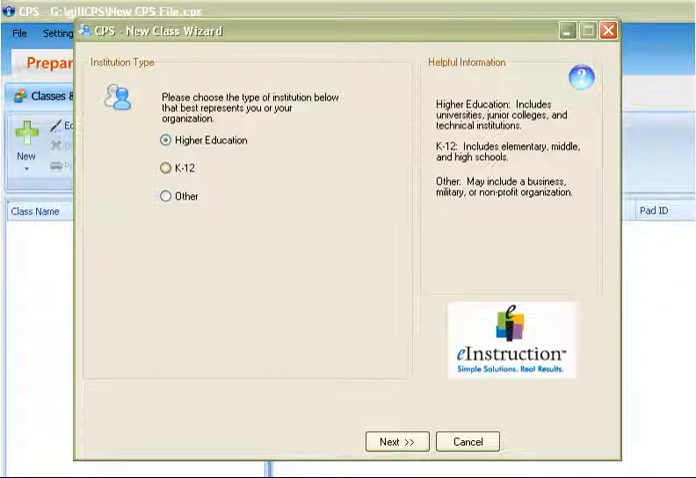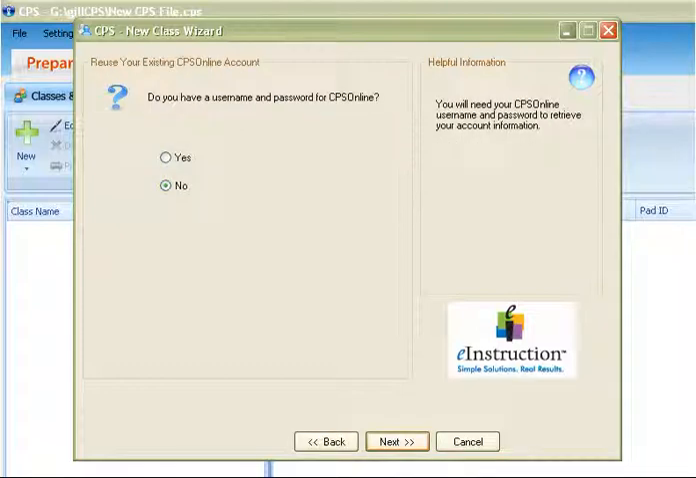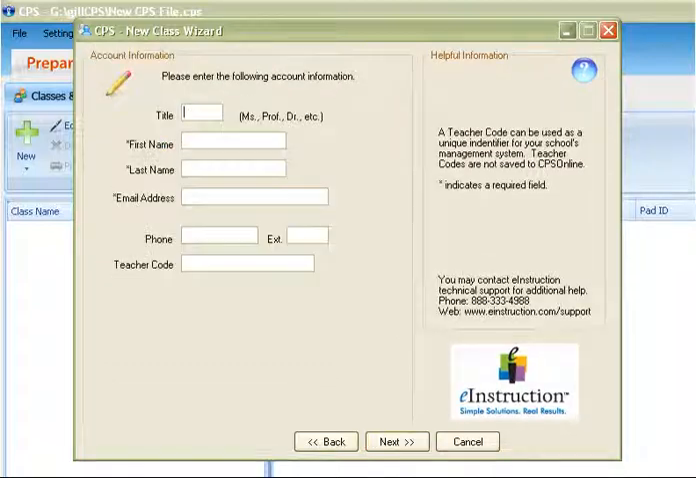Once you've selected Class, you have the New Class Wizard. It's going to ask you what type of institution you're in, and we are K through 12, so you'll want to select the K through 12 bullet and tell it Next. It's going to ask you if you have a username and password for CPS Online. For this particular training, we're going to tell it No, and then select Next.